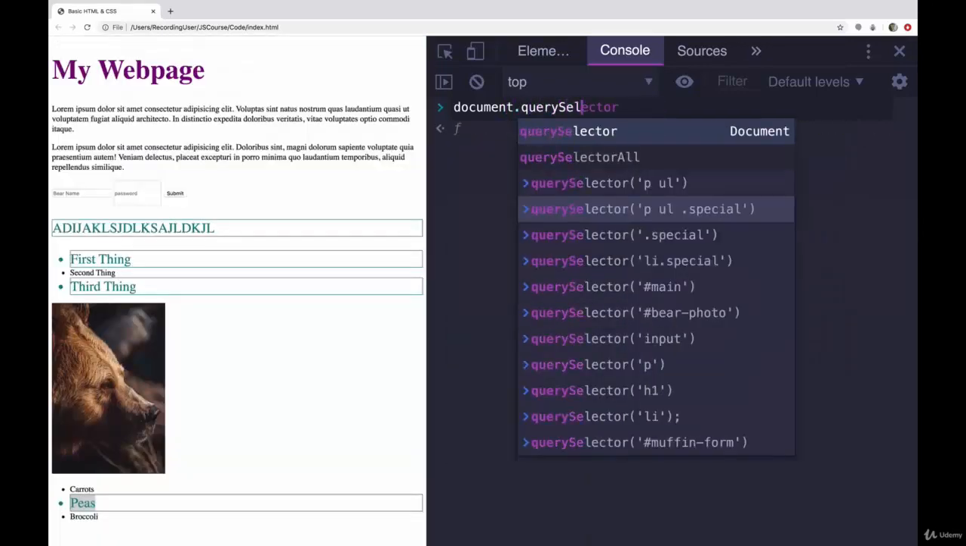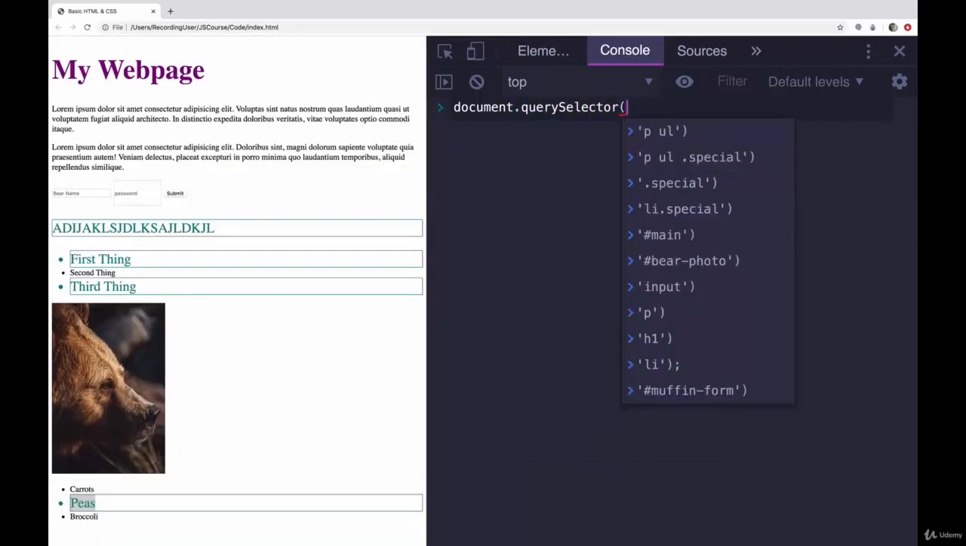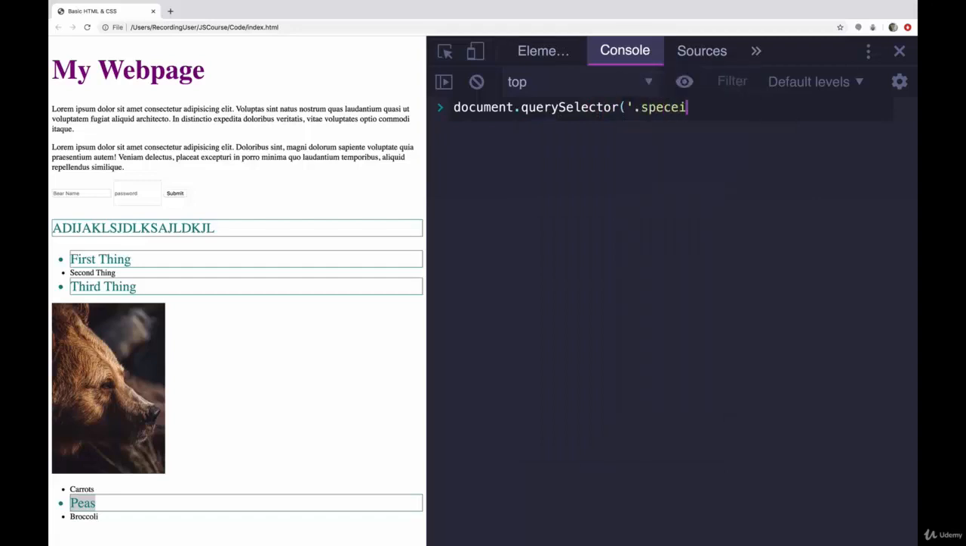With querySelector, it's not going to work just by selecting the class of special, because we're getting the first special, which is up here. And it's not going to work to say li with the class of special, because we have this first one that is an li with the class of special. So how could I get more specific?